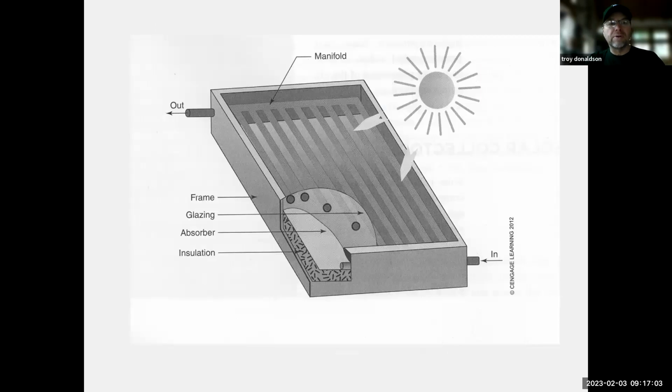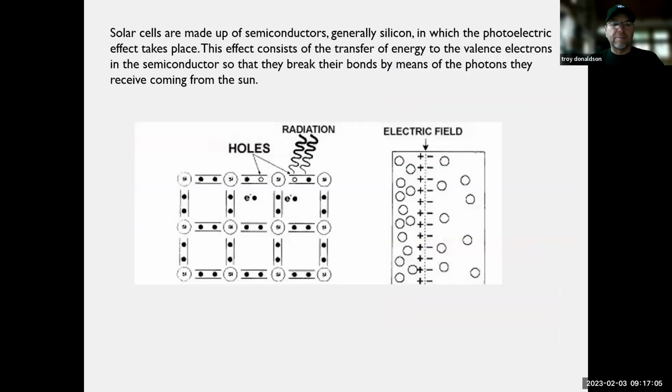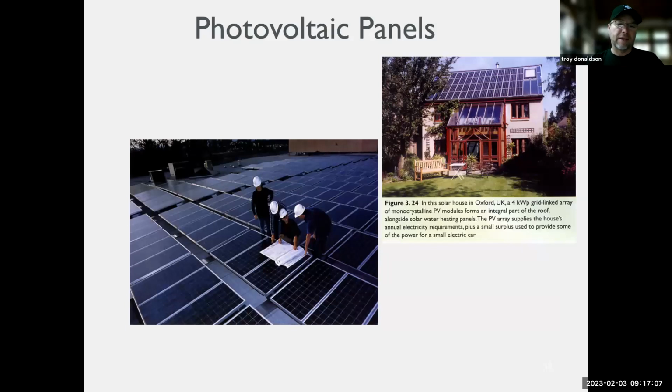I'm going to skip solar thermal. We'll come back to that. But let's talk about PV cells. And it's not super important that you need to know exactly how they work.